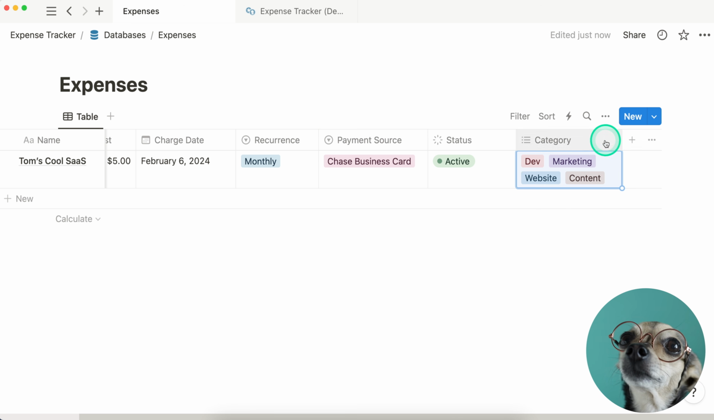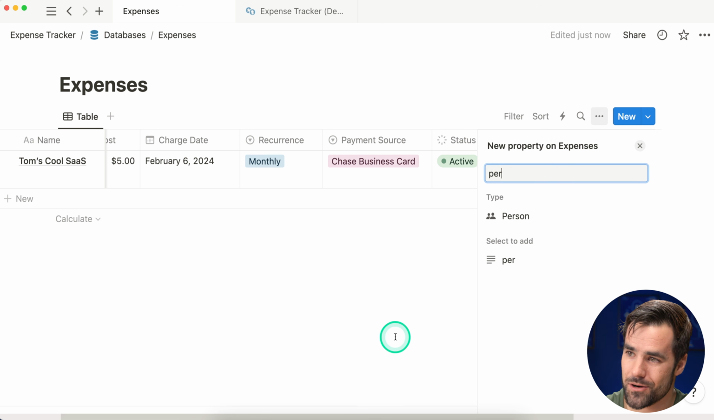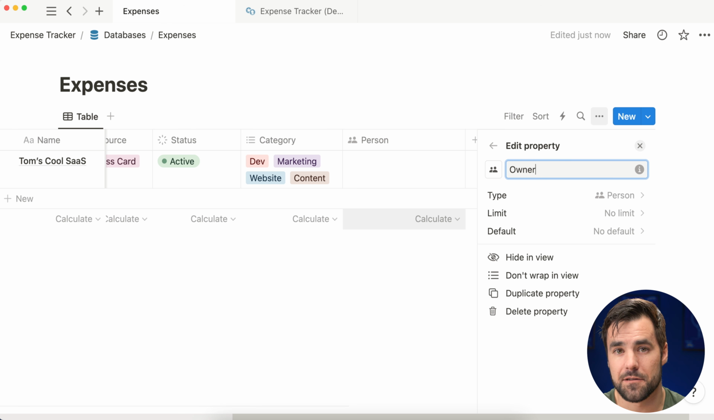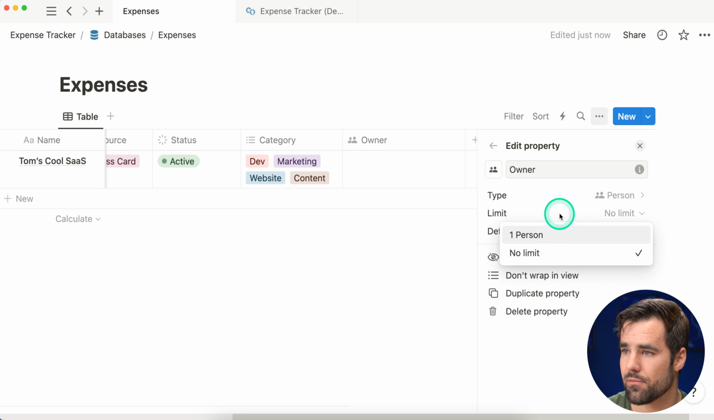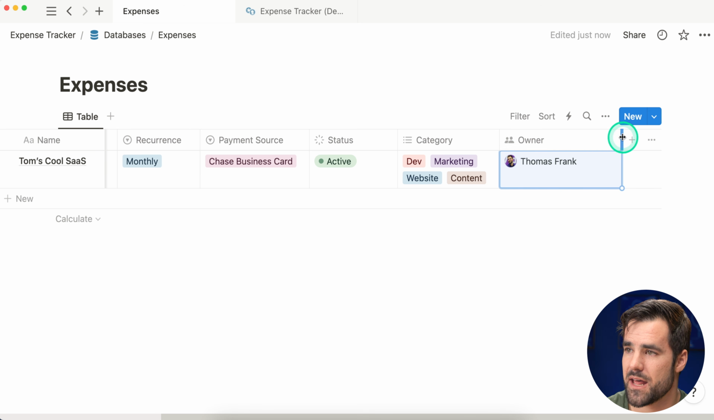Okay. So we've got our category there. Let's now add a couple of person properties. I'm going to find person right there. And this one I'm going to call owner. So this is the person who is basically in charge of this expense. And they would be the person the buck stops with for figuring out, should we keep it active? Should we cancel it? What should we do? So because of that, I'm actually going to set the limit property to one person on this expense. And then here I'll just set myself. I'll be the owner of that expense.